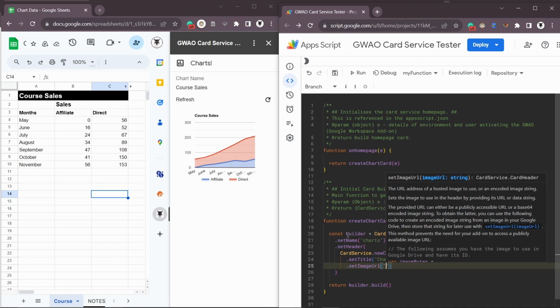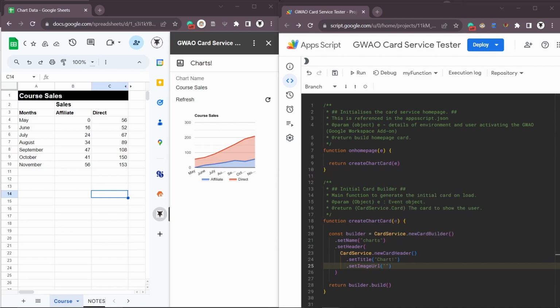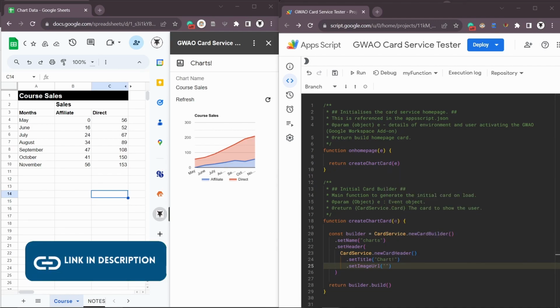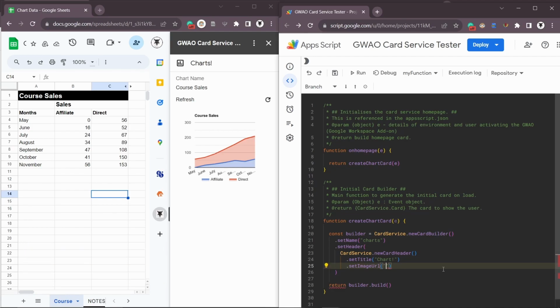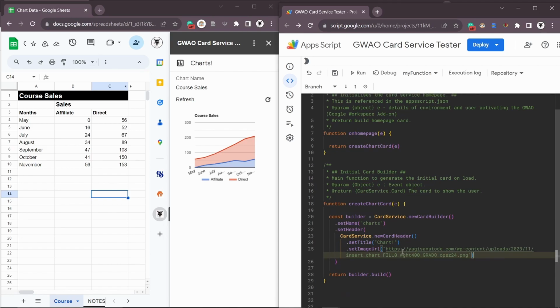Okay, so what's our URL going to be? Well, you'll find that again in the link in the description below to the written version of this course, which you can just grab a copy of that URL and plug it in, or you can put in your own PNG file or JPEG file.